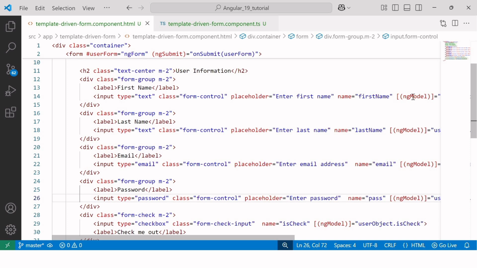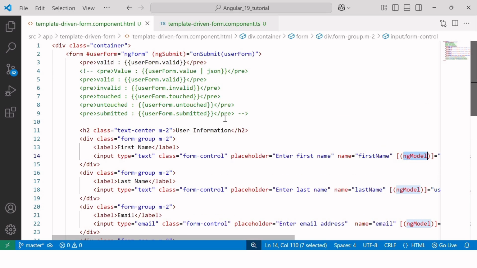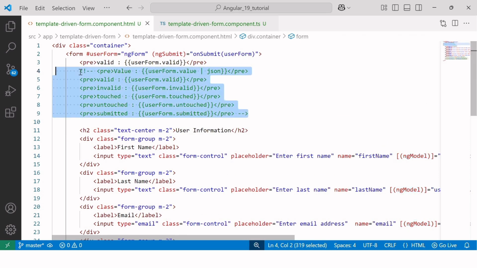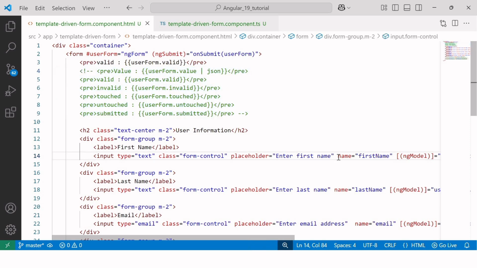And as we know, Angular automatically creates a form control instance for each form field that has the ngModel directive applied. And we have already accessed properties such as value, valid, invalid, touched, and more of the user form using the template reference variable. In the same way, we can access the same properties of the form control by creating a new local variable for each form control. So let's get access to the form control instance by assigning the ngModel to a local variable. And the syntax is hash, local variable name.